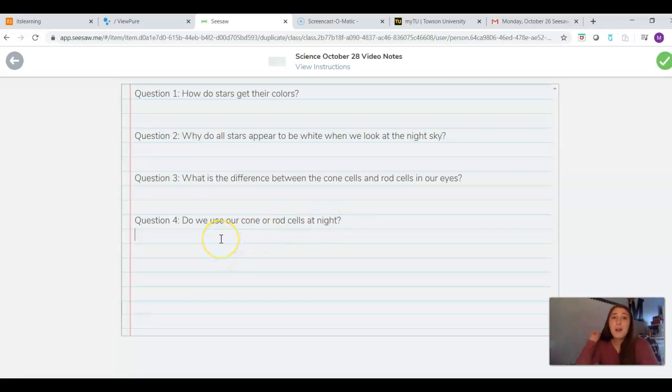And I want you to have this ready before we start our science video. That way you can flip back and forth easily and you'll be ready to go. So if you need time to do that, pause the video now and make sure that you have your Seesaw Journal open just like mine.